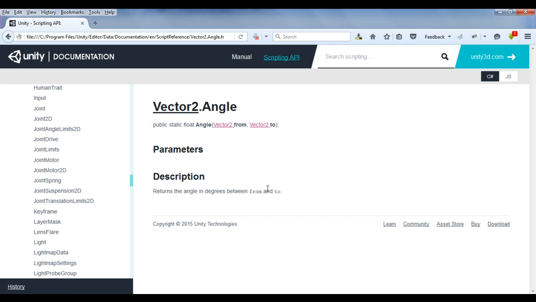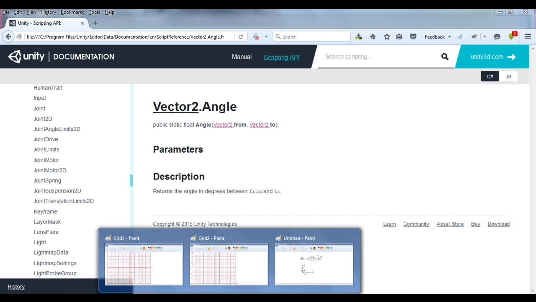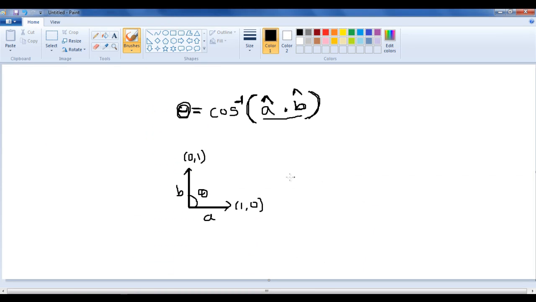Let us understand. If you want to find the angle between two vectors, we have a small formula. Let us take a vector A with the value x 1, y 0. If you calculate the length of this vector, we know that we are going to get 1, which means it's a normalized vector. Then we have a B vector, which is looking upward, with x 0, y 1. If you calculate its magnitude, you are going to get 1. Any vector with a magnitude of 1 is known as a normalized vector or a unit vector.